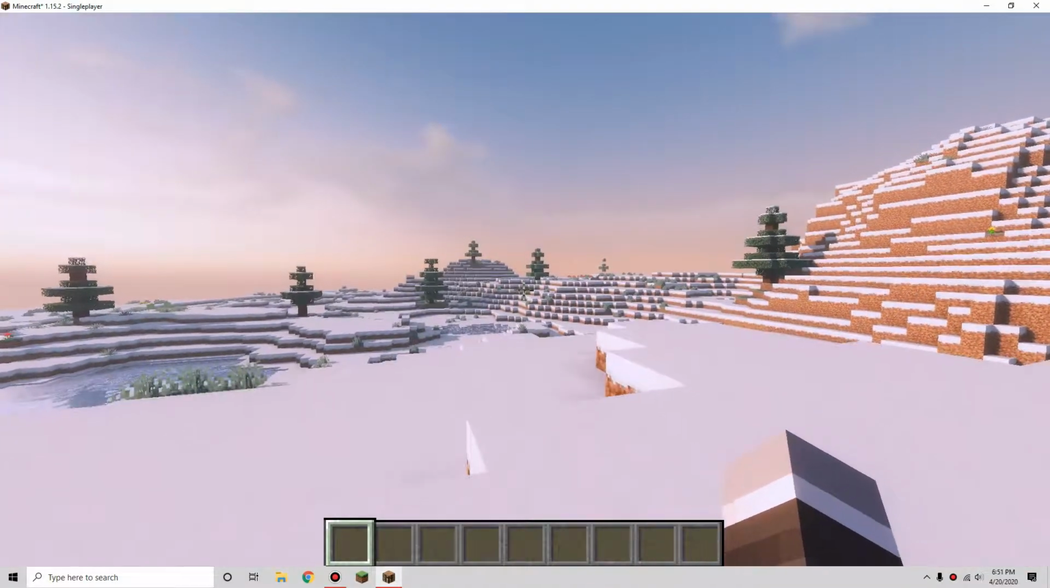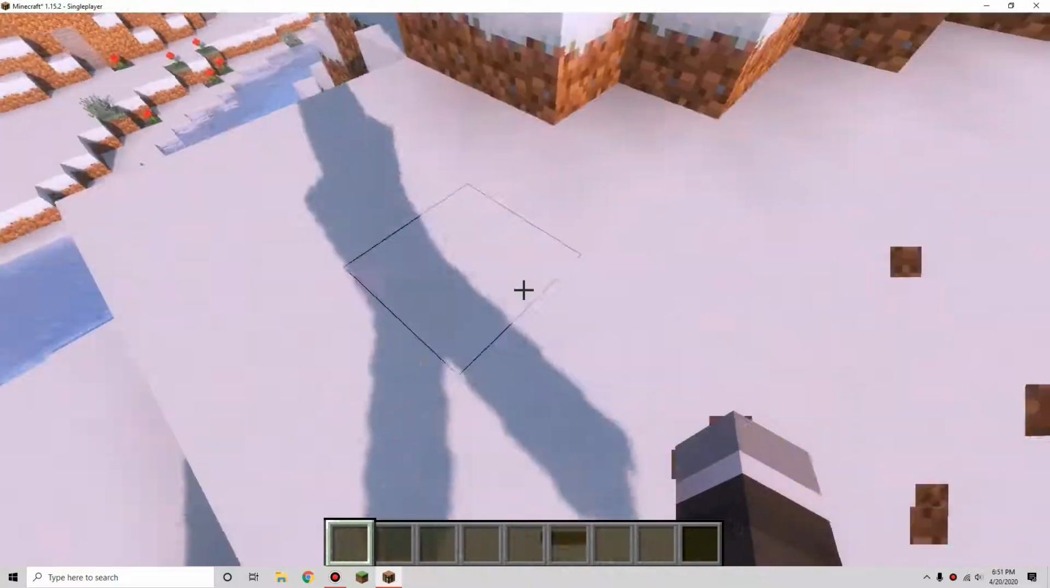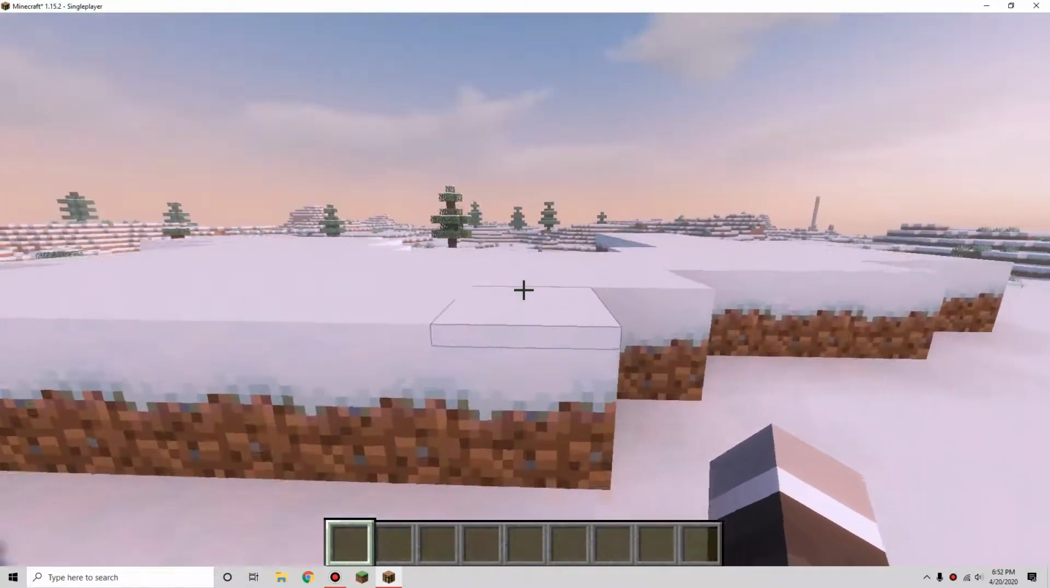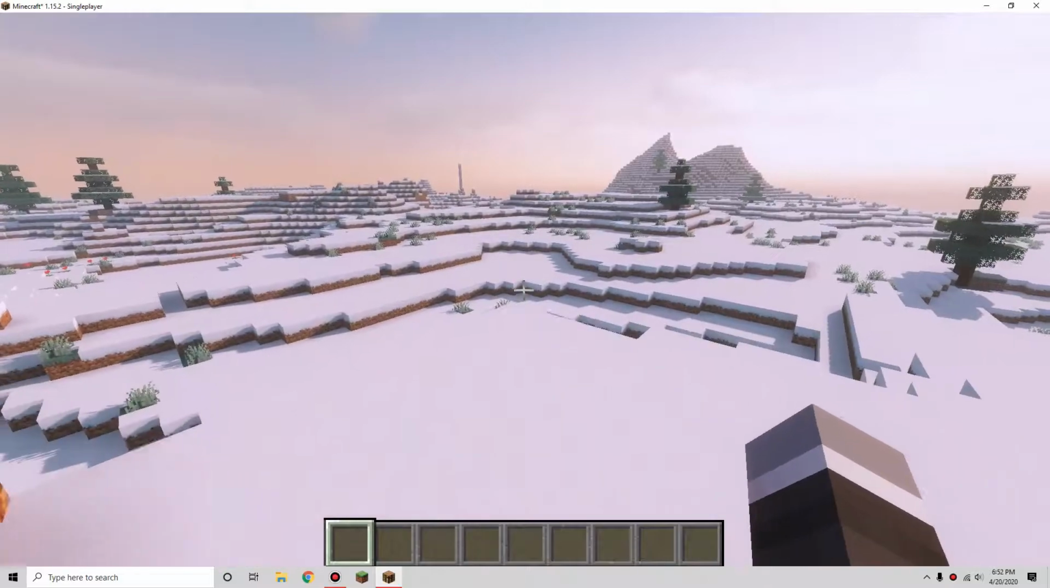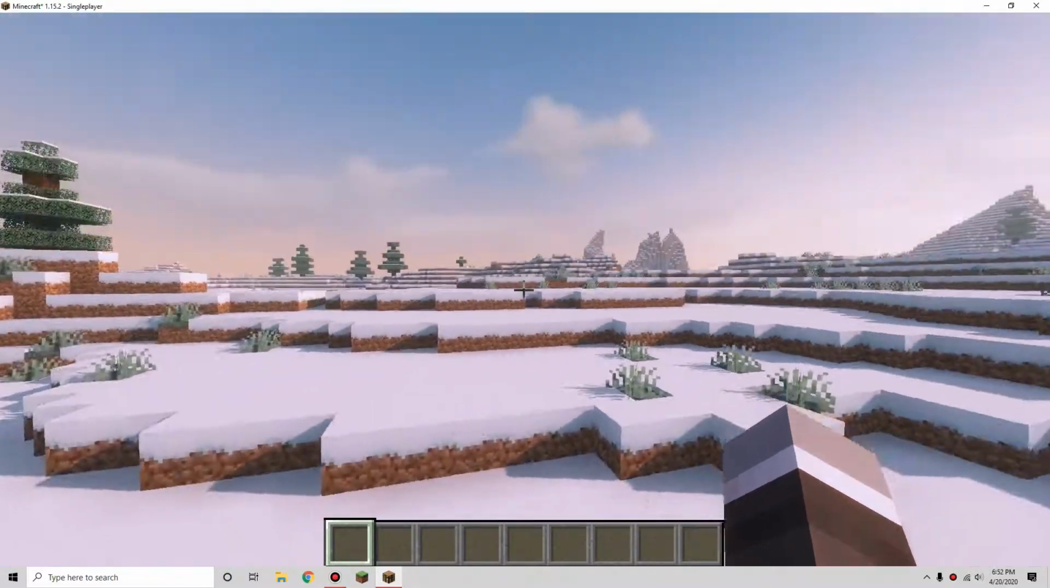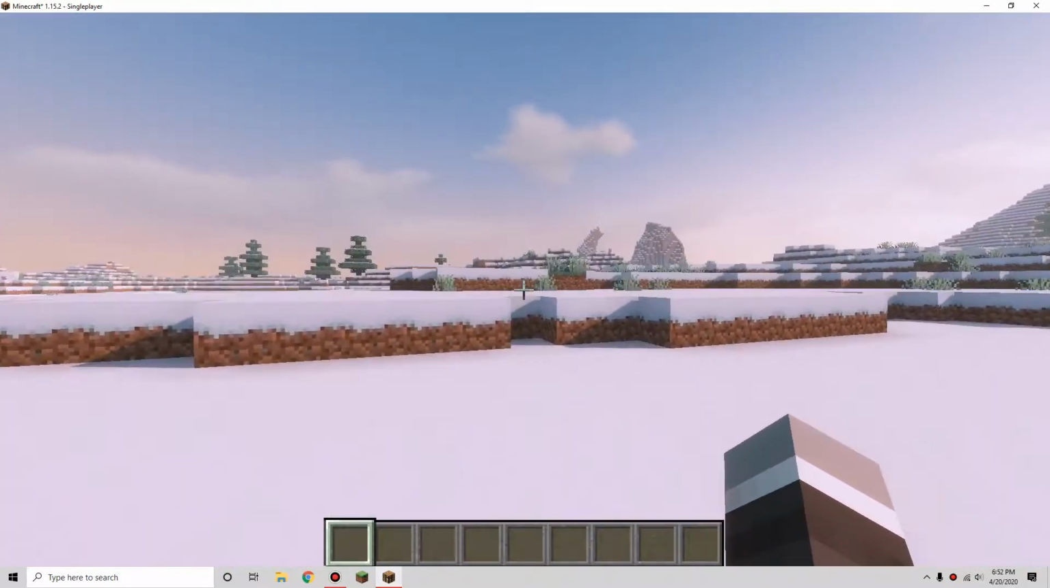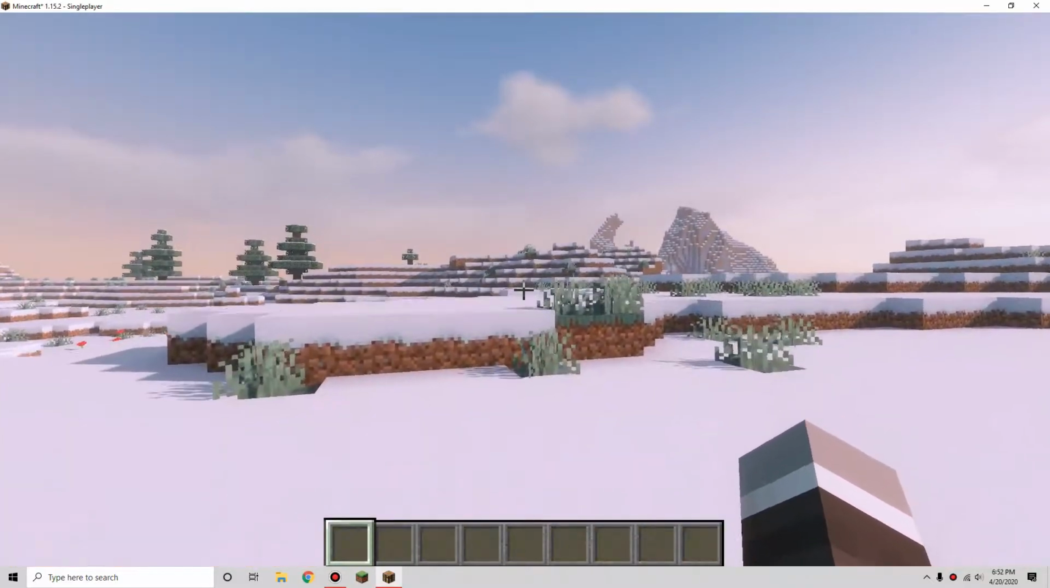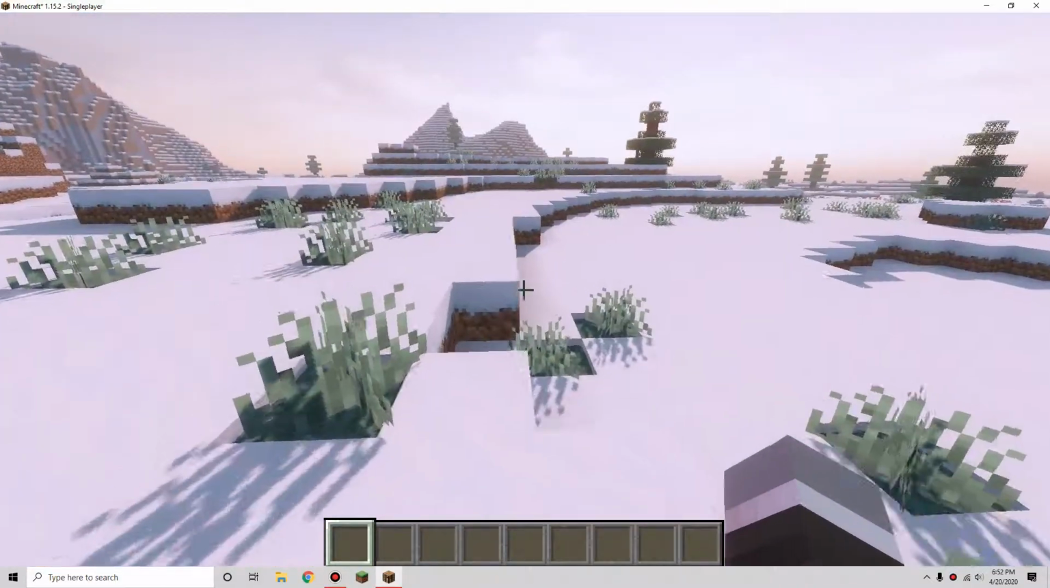You're gonna need a good PC to run these shaders. So if you don't have a good PC, just try to find the lightest shader pack you can find and just test it out, see if it could work.